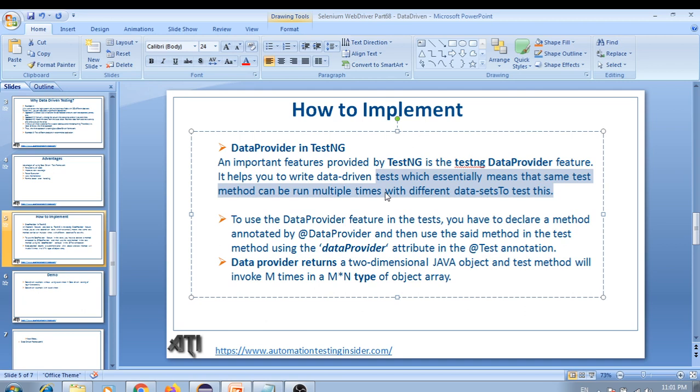Using this data provider annotation, we can pick the test data and supply it to our test script. I'll show you in a couple of minutes with the help of a demo. To use the data provider feature in the test, you have to declare a method annotated by data provider. We'll maintain one separate method, where we use the data provider annotation to pick the test data and provide the test data into our test scripts.